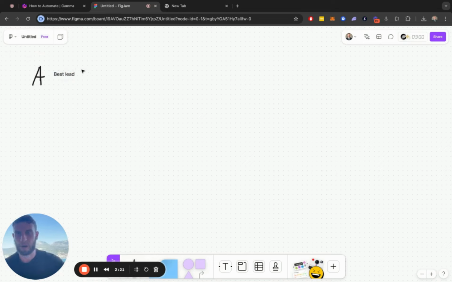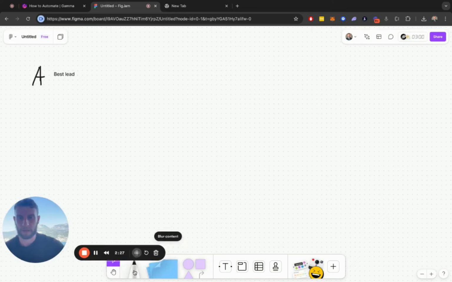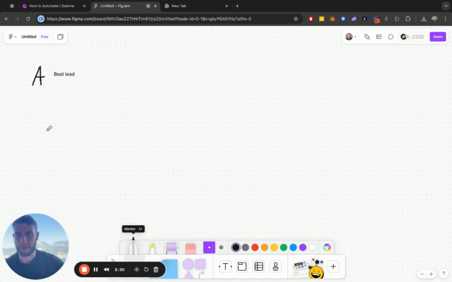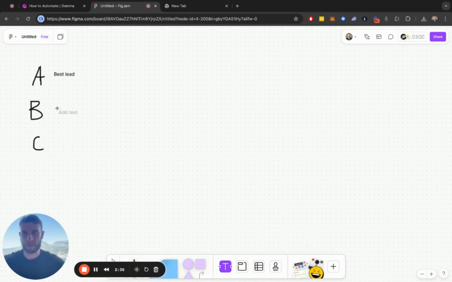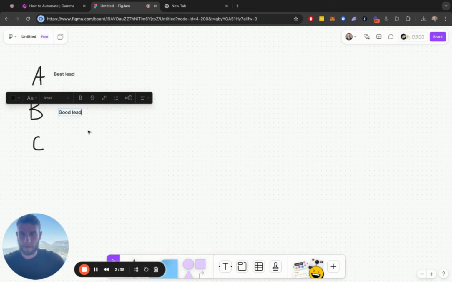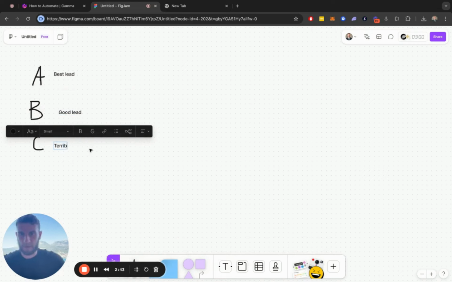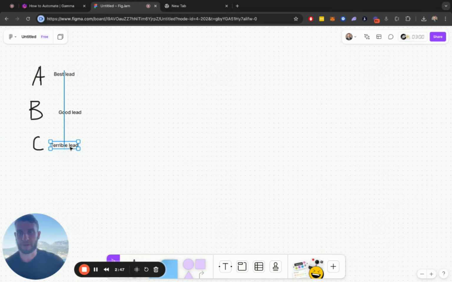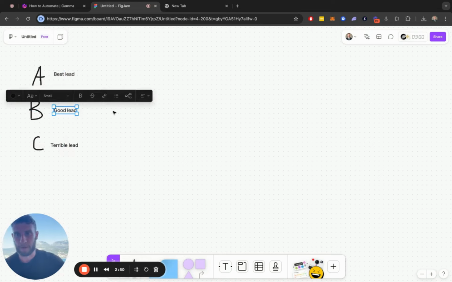And obviously, every prospect you get will fall into one of these buckets on a spectrum, right? So it's not going to be cut and dry, but overall, it's going to be fitting this bucket. And then maybe you have B, which is okay. And then you have C, which doesn't even apply to your firm. So let's say good lead, and then for C, we're going to say terrible lead. Maybe they don't even need a lawyer. They don't need your services at all, or they just found the wrong website.